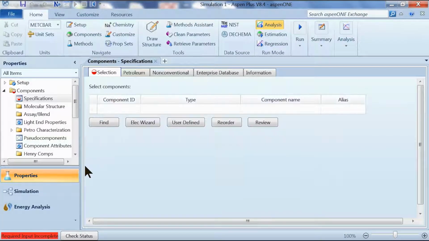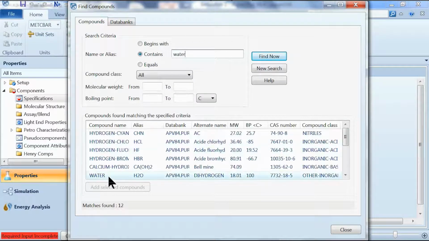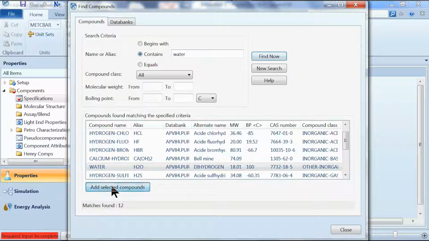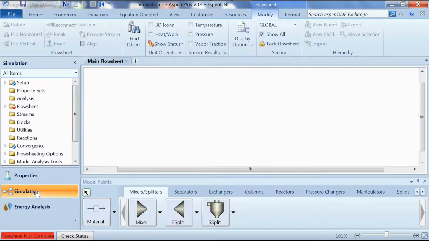So we go to our properties, we select Fine, and we select water as our component. We select water, click Add Selected Compounds, and click Close. Then we go to our simulation and add our pump.